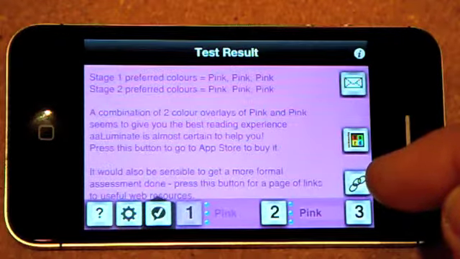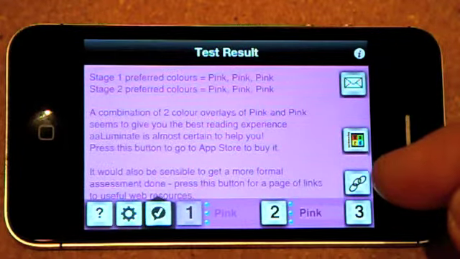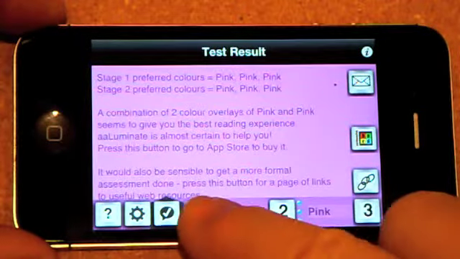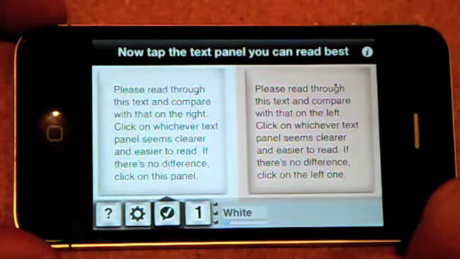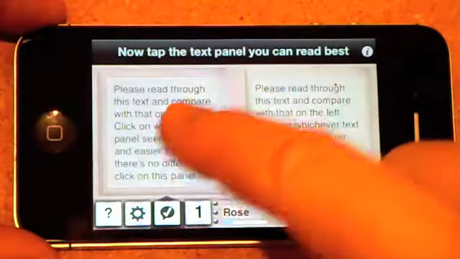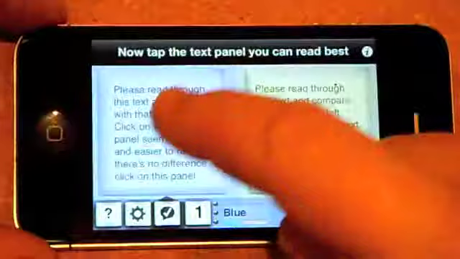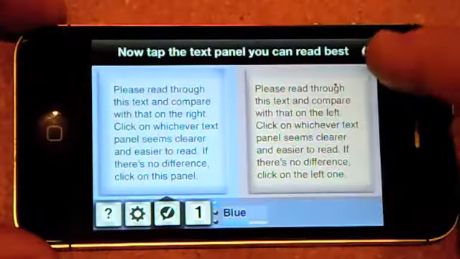This one takes you to a page of links to external web resources where you can find out more about obtaining a formal scotopic sensitivity syndrome or Irlen syndrome assessment. If you want to restart the test from the beginning, simply press button 1 and start again. If you only want to reselect the second overlay, press button 2 to rerun just phase 2 of the test.